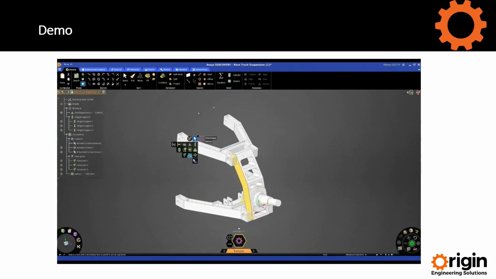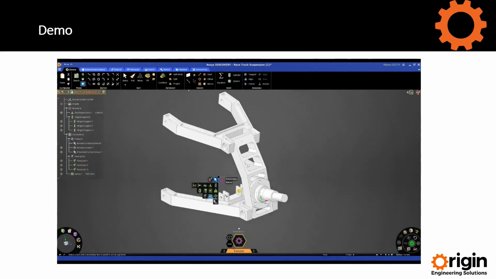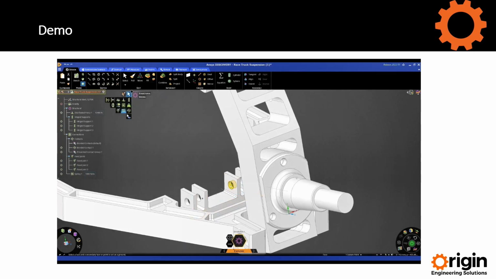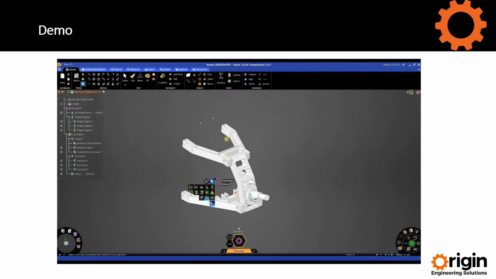I'm going to do the same thing for this one. Make sure I select the secondary faces here. Again, keep it the same and accept that there. So that's my structural setup complete. I'm still in this explore mode.